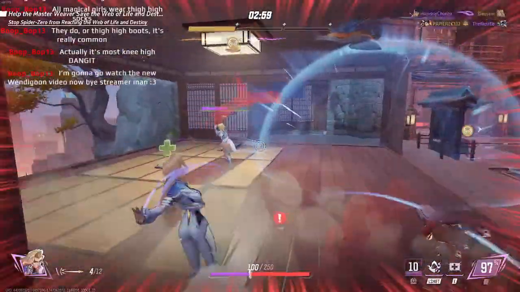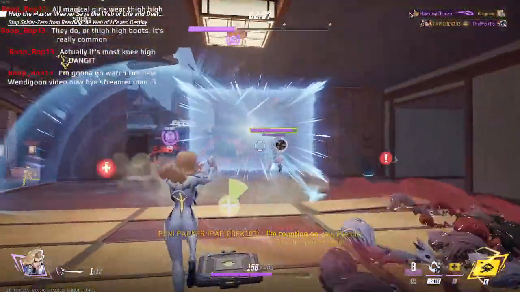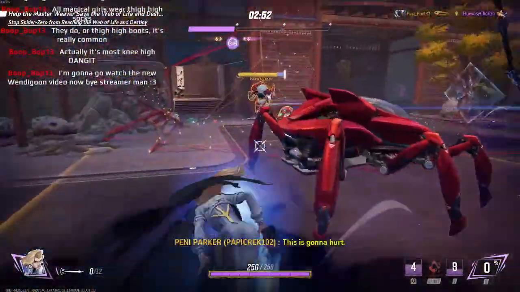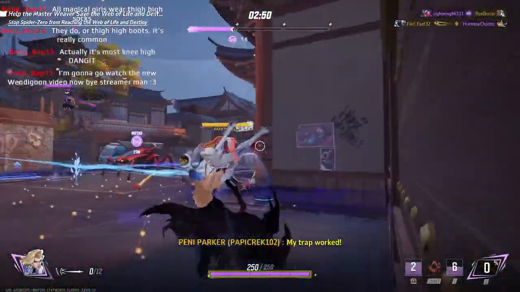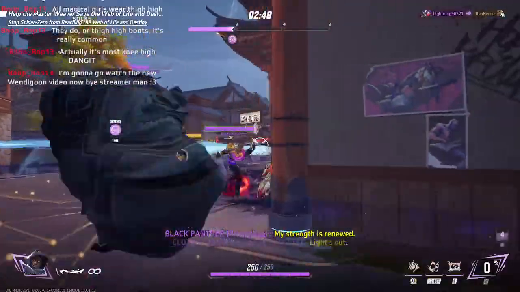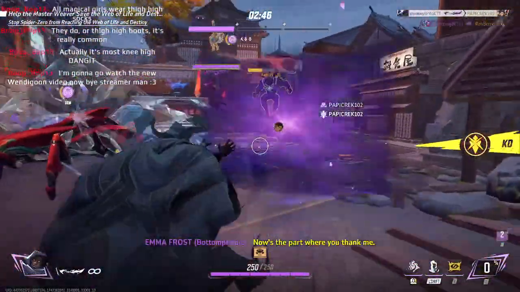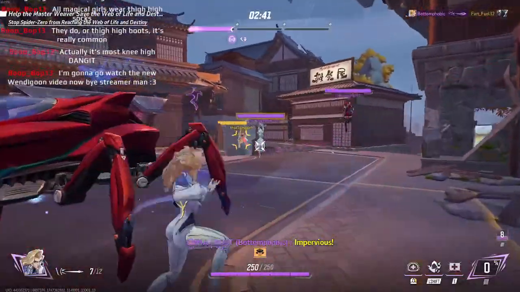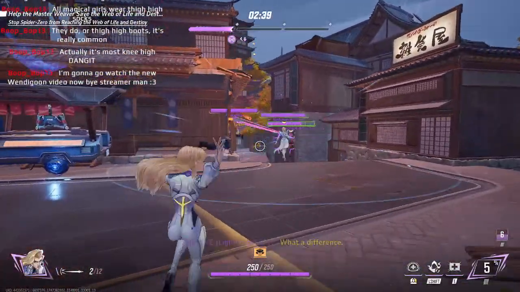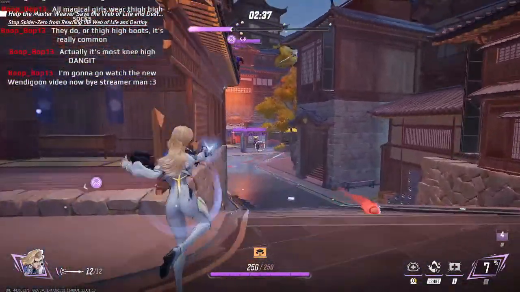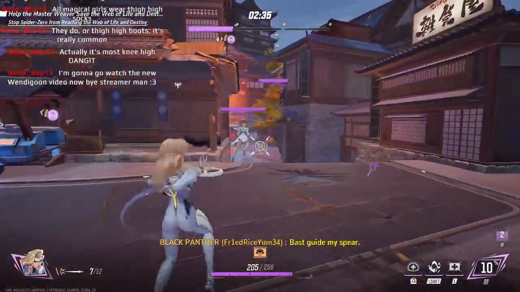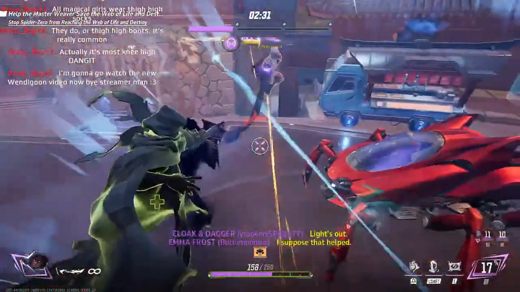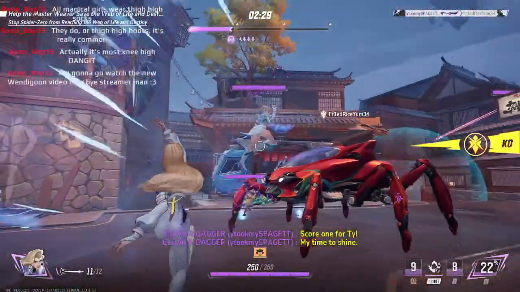Get in the beam. Hold still. I'm trying to help us against the world. I tried to save them, but I could not. Lights out. Something in the darkness. Cool. Alright, well, we captured point again. And yes, I do admit that ult is kind of brainless. Instantly take back point with only like 1 or 2 characters. Lights out. My time to shine.